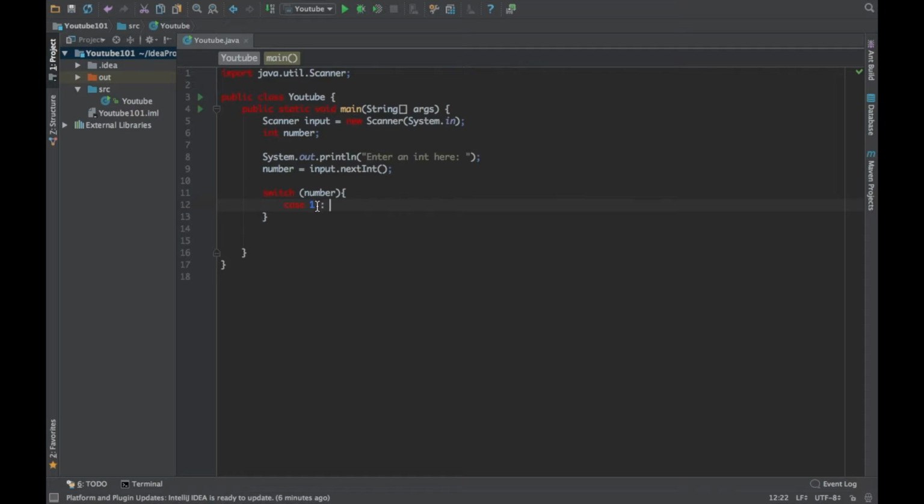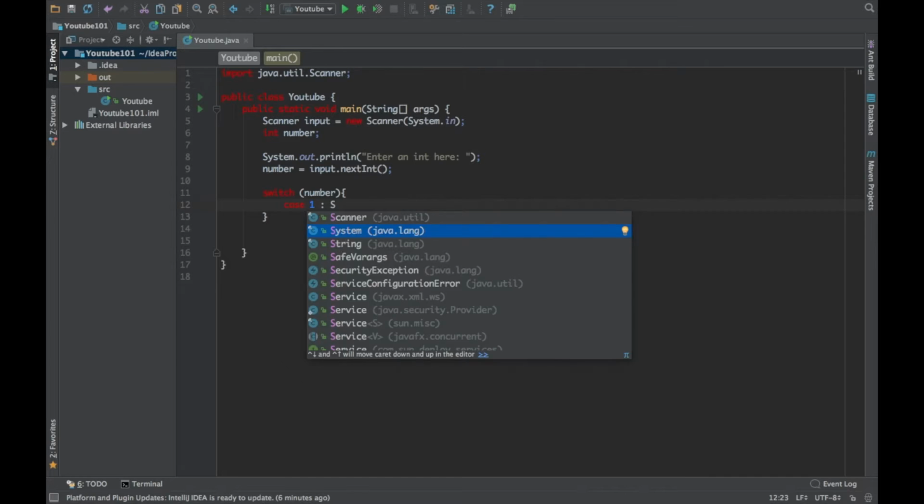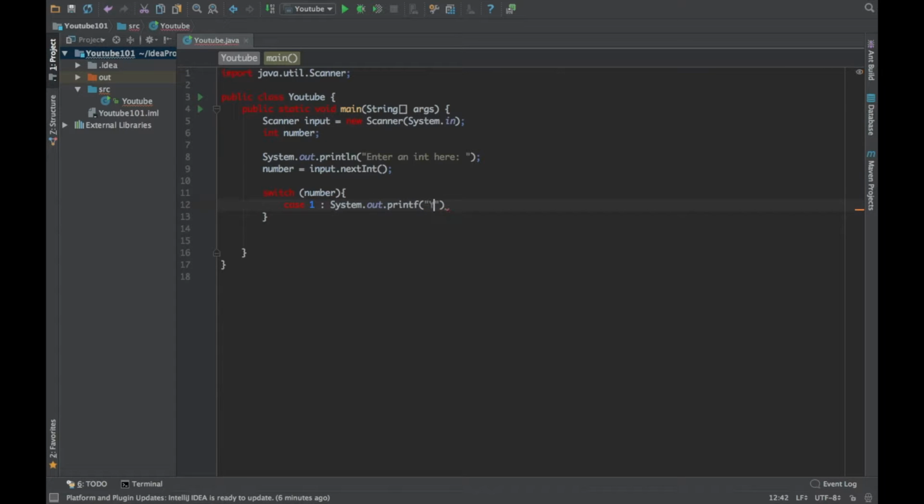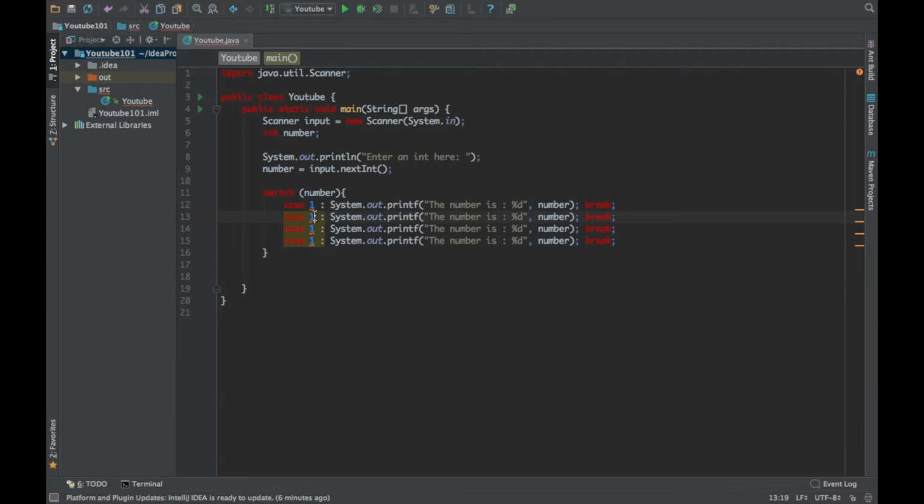And if you're saying, okay, what the heck does that mean? I'm just going to explain it right now, but let's put a simple print statement saying, the number is, number. Break. And what this line of code basically means is, when the user inputs 1, execute this line of code right here. So let's just duplicate this, and change that to 2, 3, and 4.